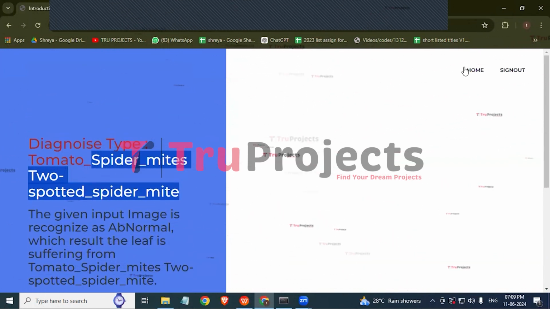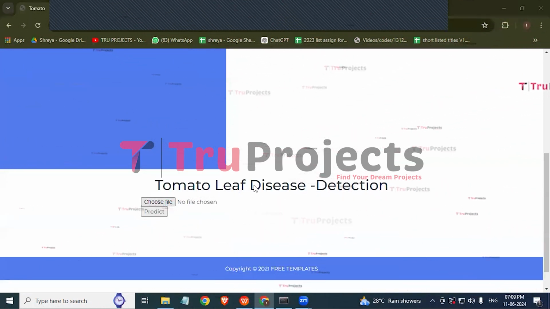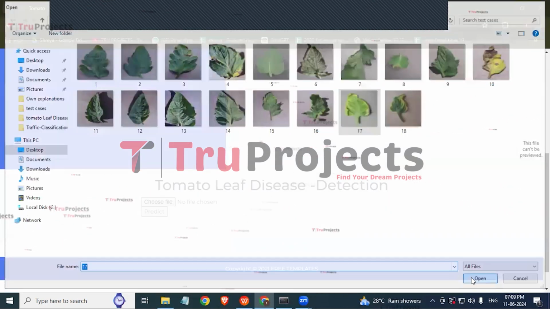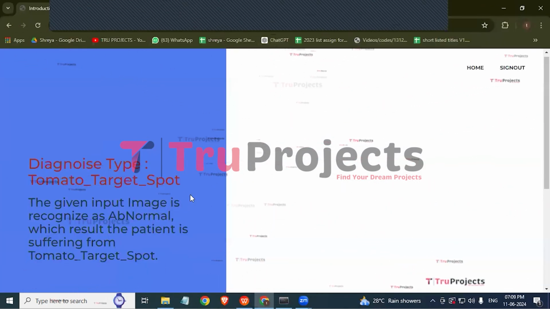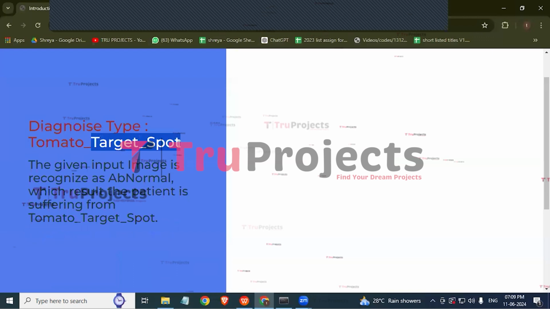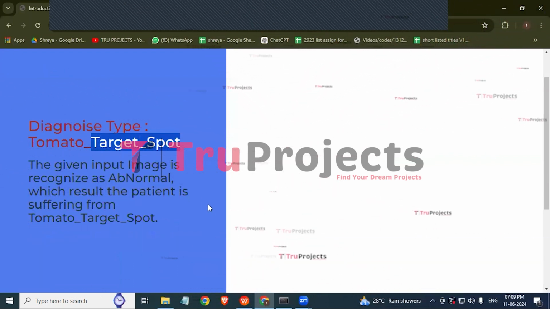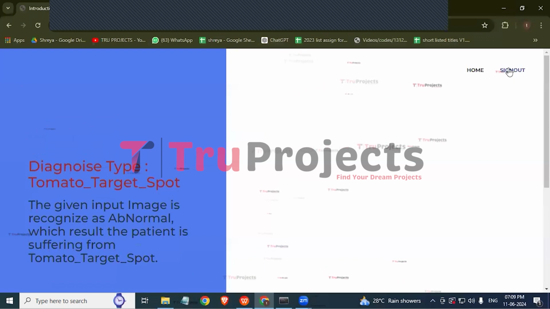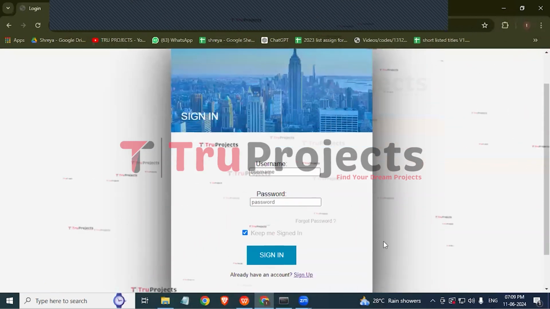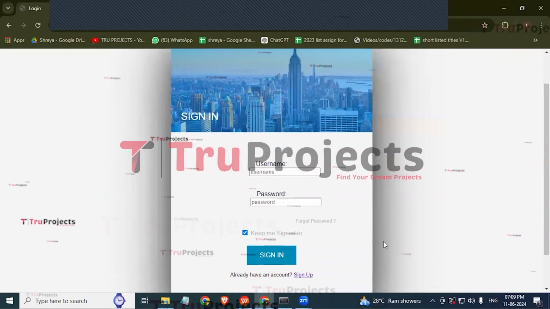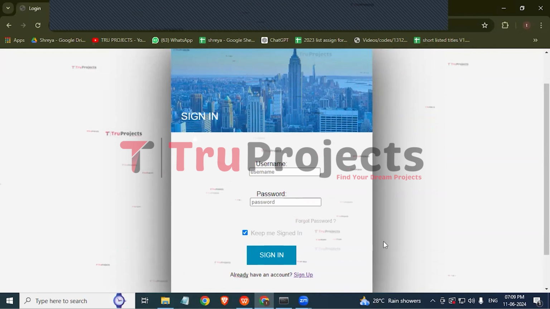Let us upload one more. Click on choose file. So let's upload the 17th image. Click on predict. And here we got the prediction as tomato target spot is detected, which means the leaf is abnormal and the disease is target spot. So now click on log out, that is sign out. In this way, just by uploading images to the system, the application will detect the tomato leaf diseases using the algorithms that we have built in the project.